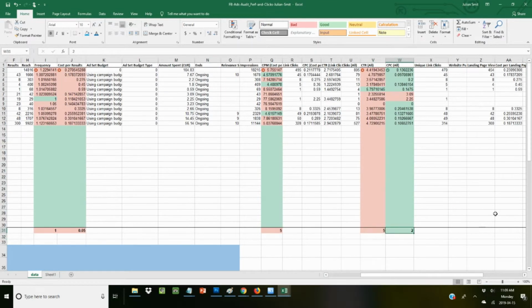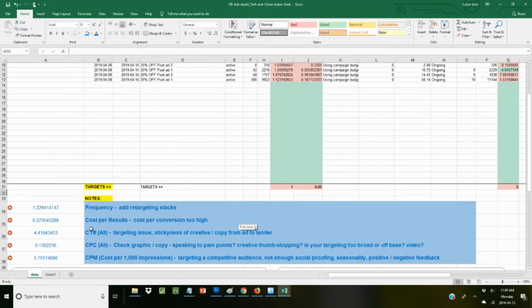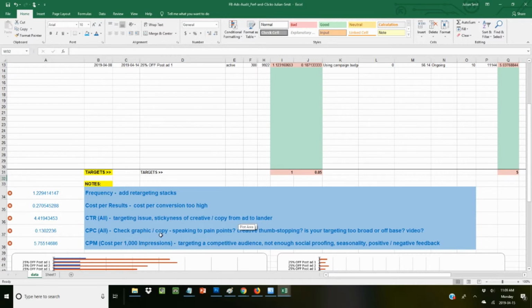And now again, if I really wanted a ridiculously low cost per click, I said I only want to spend 5 cents per click, and now all of a sudden my calculator here is no longer satisfied. Well, often what we say is that that's usually an issue either with the graphic or again the copy. So it's usually a creative issue. Is it thumb stopping? Is it grabbing people's attention?